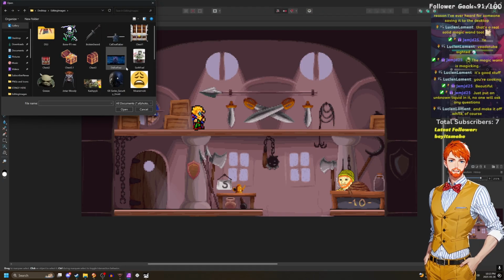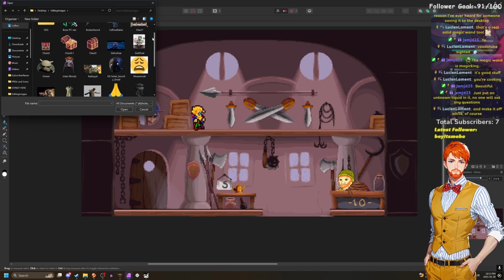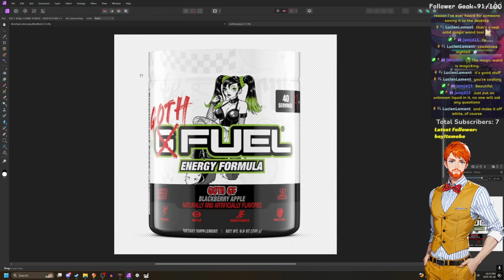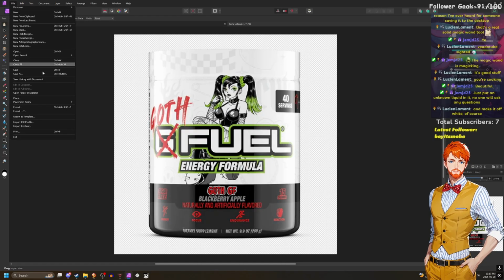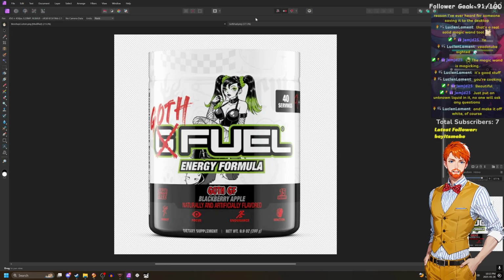Where is it? Editing images. Fuel. Maybe it's because it looks terrible to begin with. That might be part of the problem. So I'm gonna try saving it at 100 by 100. Yeah, it looks awful. If I use nearest neighbor, no, it's still bad. I'm gonna find a better image.